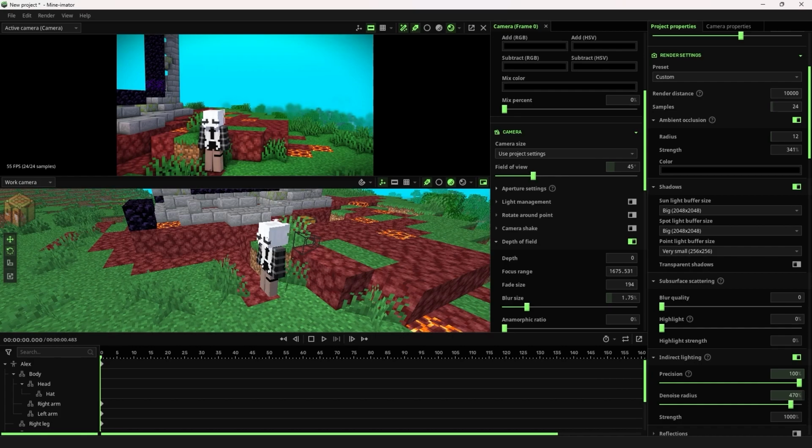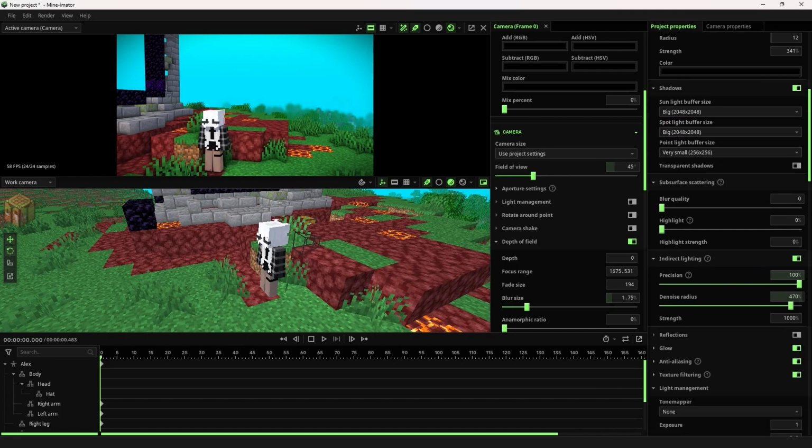So now we did our lighting, let's do this. I've got ambient occlusion on, which basically darkens areas that are less exposed to light, and I recommend 341 strength. Spotlight buffer size, big, which we'll get into spotlights later. Indirect lighting basically bounces light off of bright objects, lighting more of the scene, which I like.